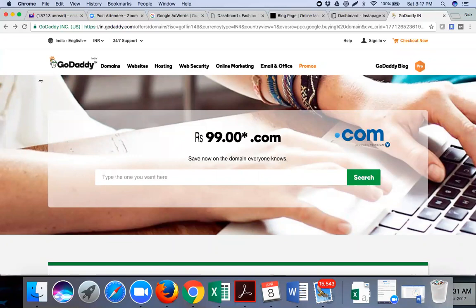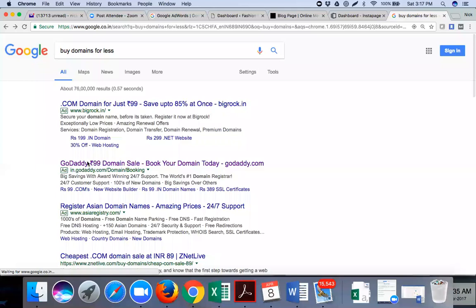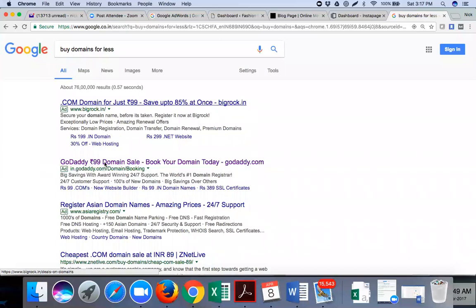What you have to do in order to get a domain for a lesser price is go to Google and type in the keyword "buy domains for less" and so forth. Then the advertisement you're seeing for GoDaddy, you can go ahead and click on. Similarly, even BigRock will also work. If you have already done it for GoDaddy, Goresh, either you can use a mobile phone this time, or you can use BigRock. Along with taxes, it will come out to somewhere close to 120 rupees.